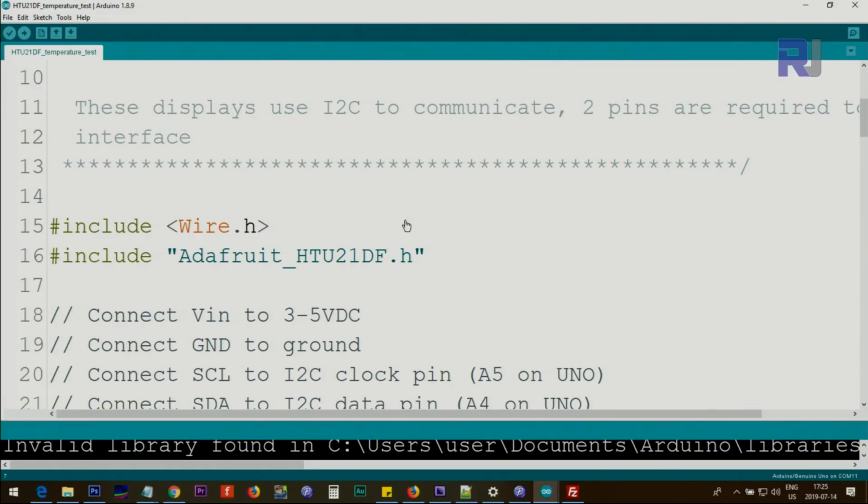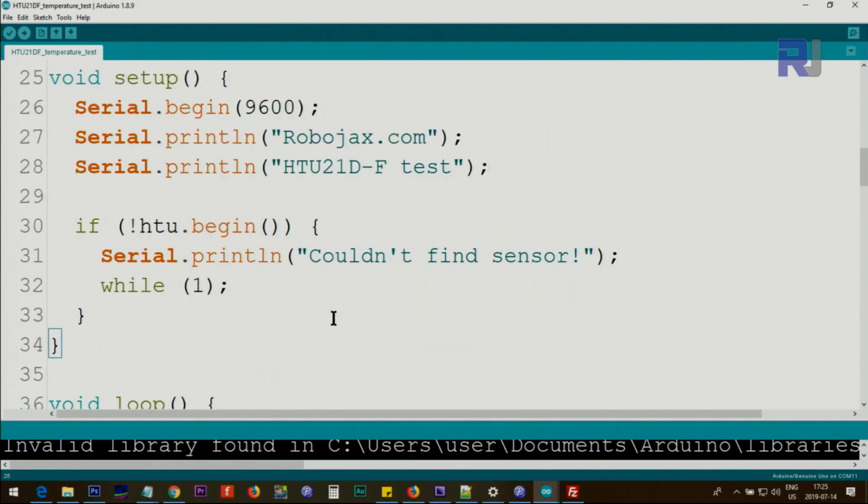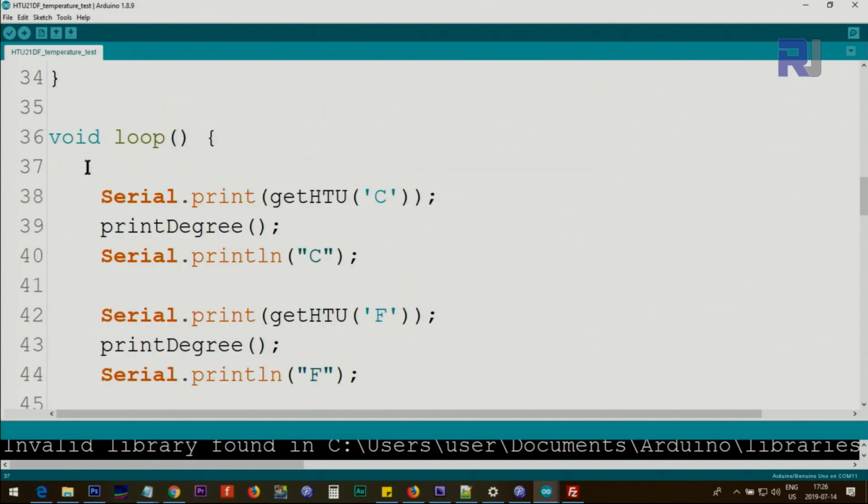Here is the modified code. Up to this portion is the same. Inside the setup, all of this is the same. So let me explain inside the loop. But before that, I have to mention that I've written one function called getHTU, and that's for the module. Then you pass a character inside the single quotes. Capital C means give me the temperature in Celsius. So this will give you the Celsius, and this will print it on the screen. After this, without any new line, we immediately print the degree. The degree symbol also needs two different lines with the serial monitor, so I've created a function so this code will look cleaner.